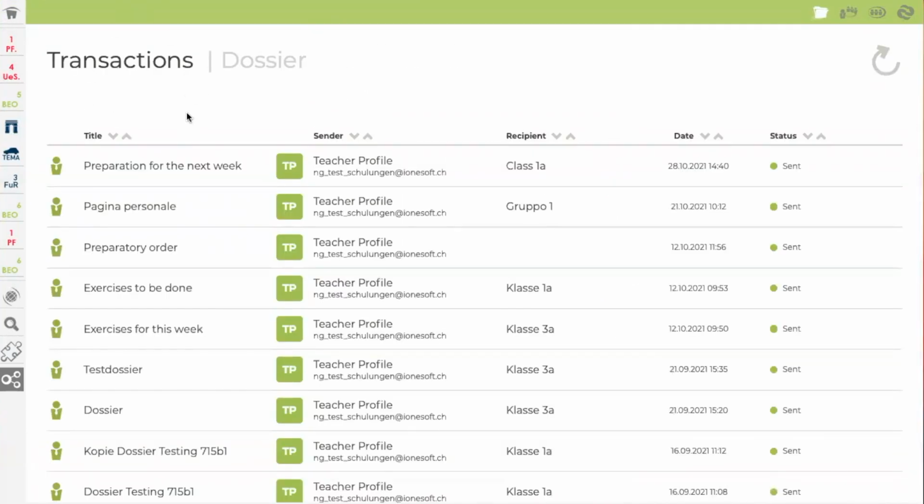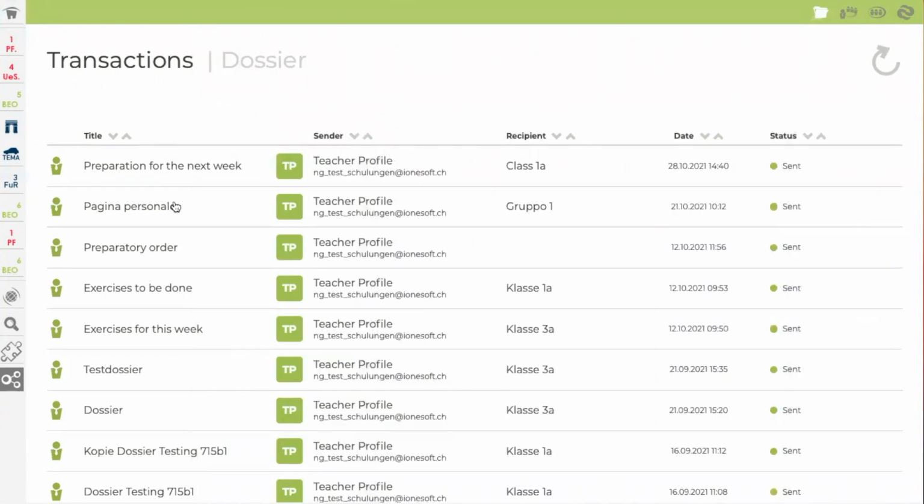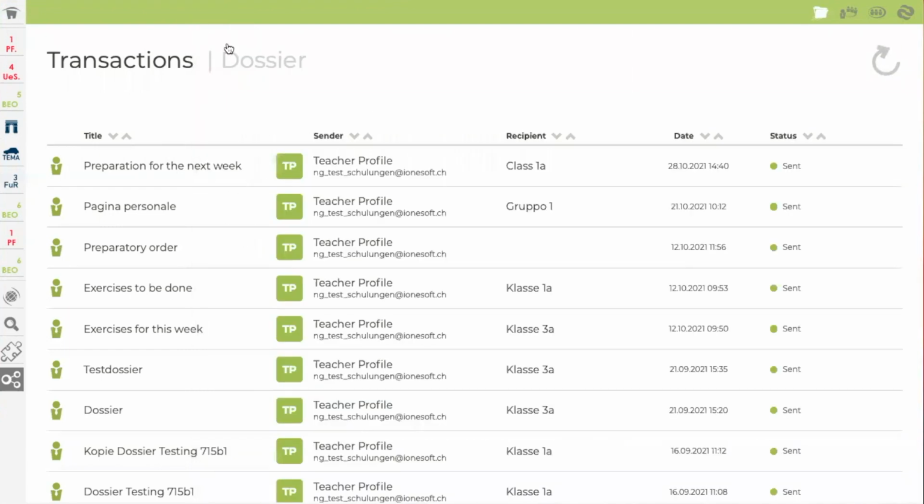You see here under transactions, the dossier is now listed. So you have here a summary of all the dossiers which you have sent, and you can also open the dossier and open the detail view this way. By clicking on a dossier, you can just open the detail view. The members of the group receive the dossier and have access to the personal contents directly.